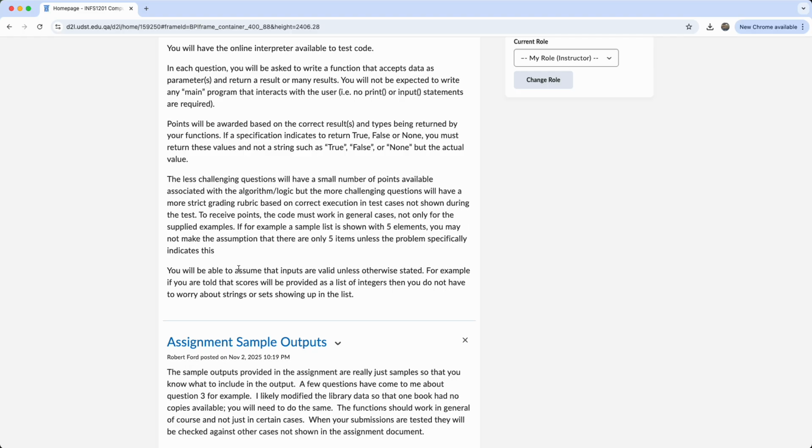So sometimes people return the wrong type, and they might return a string containing true or string containing false. Those are very different than true and false. You still get some marks for it, but there's a penalty for returning the wrong type. And the less challenging questions do have a small number of points available for correct logic and so on. But generally, you know how this is.